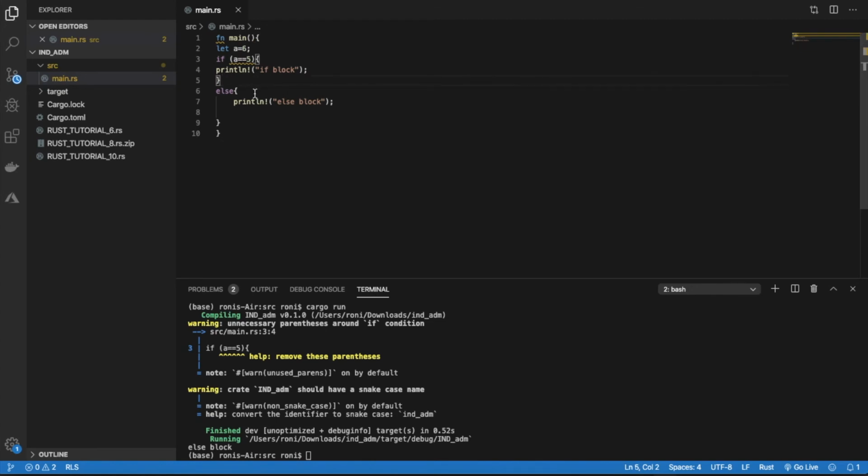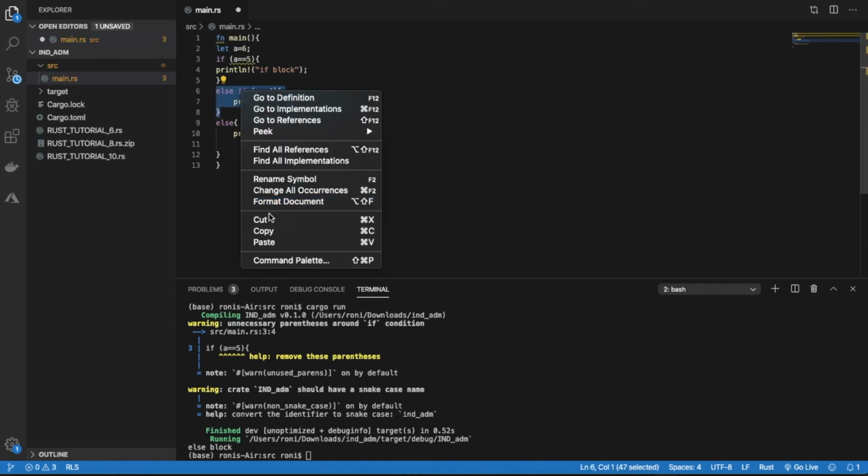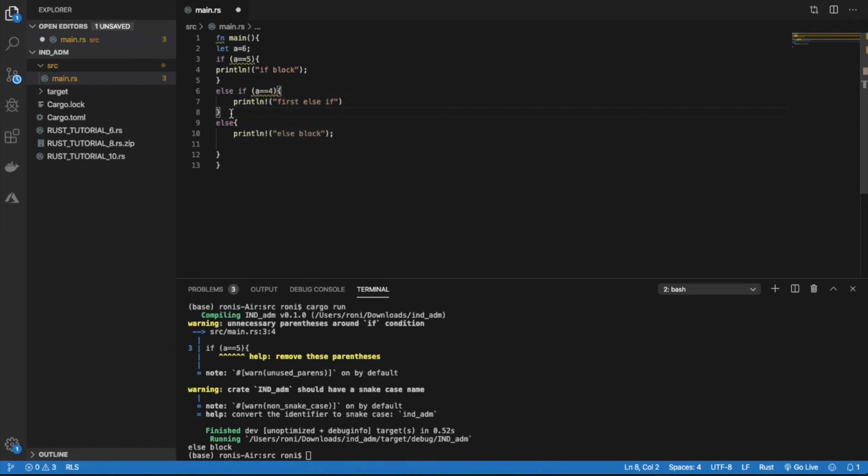So what will happen if, and after that if you want to compare, else if a equals to 4, like println first else if, okay, then we'll write 3, second else if, so like this.